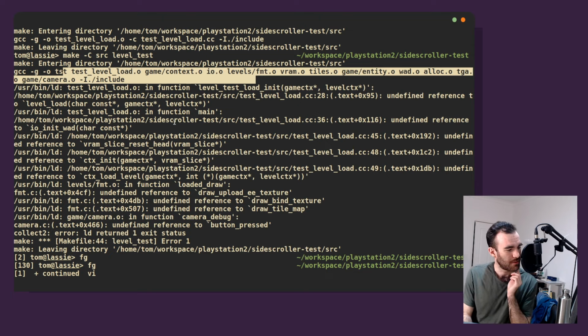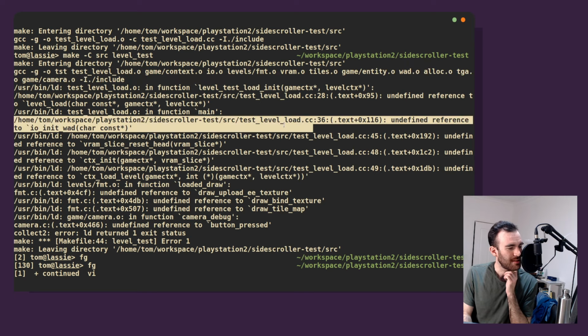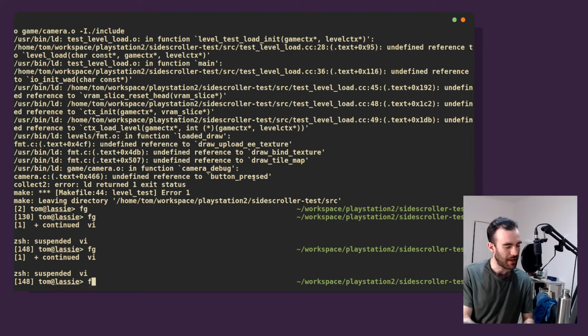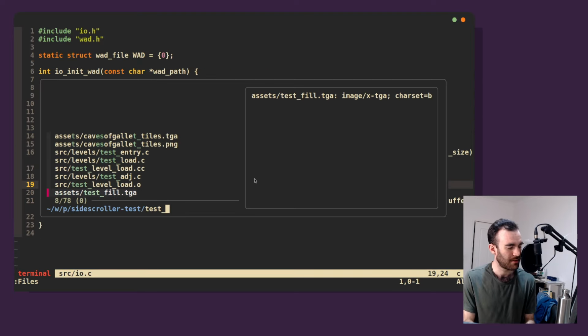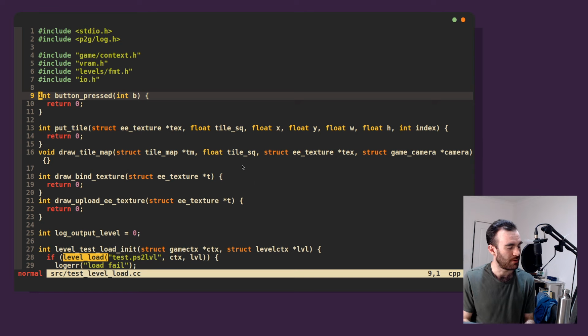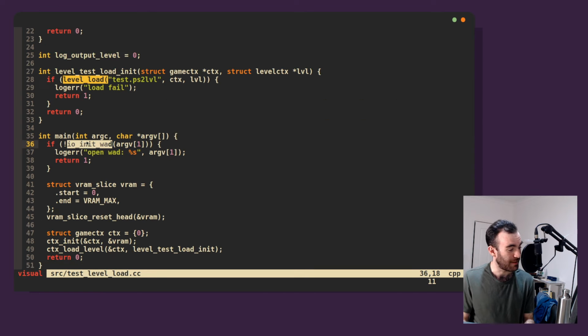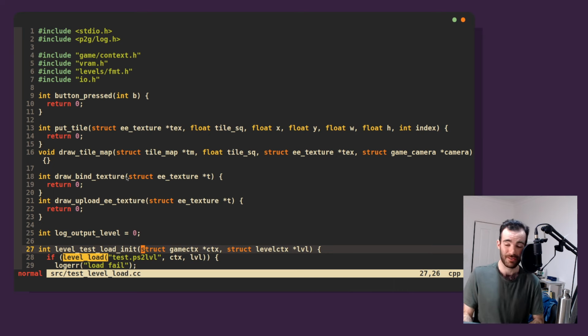Undefined reference to test level load. See, so this file has an undefined reference to IO init wad. Let's go through one at a time. This can't find any of its functions. Anything in this actual test level load, this can't find anything. It can't find this, this, this, or this. Those are 100% of the functions that it depends on. It can't find any of them.